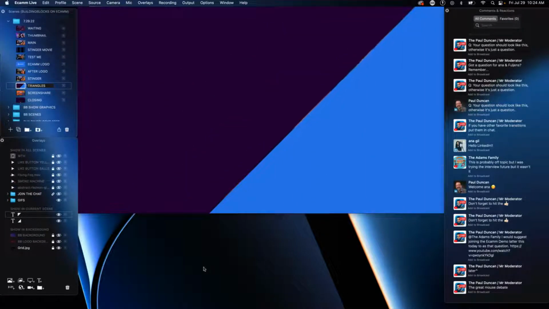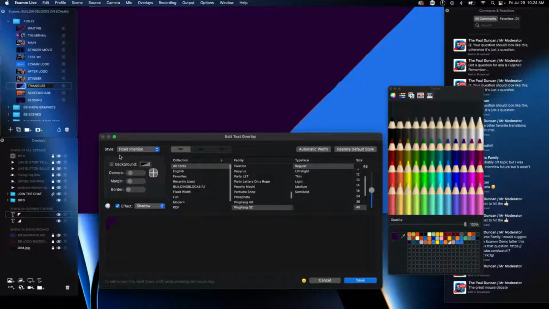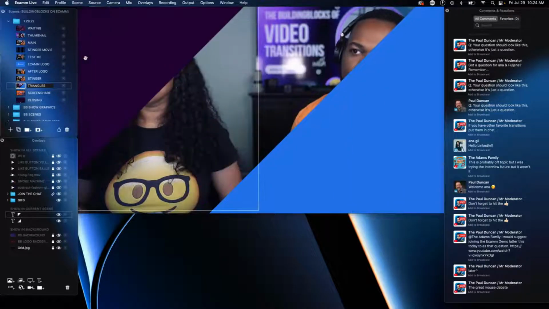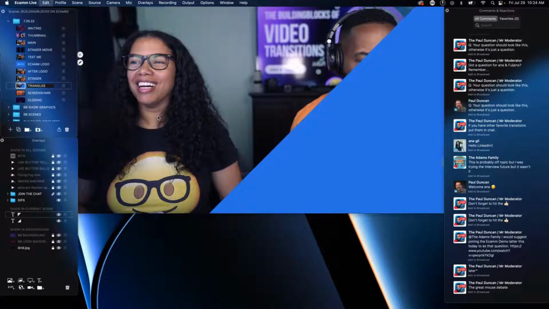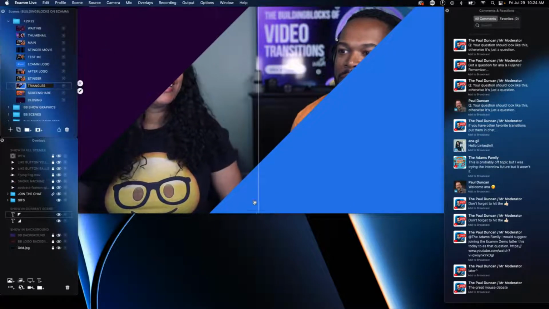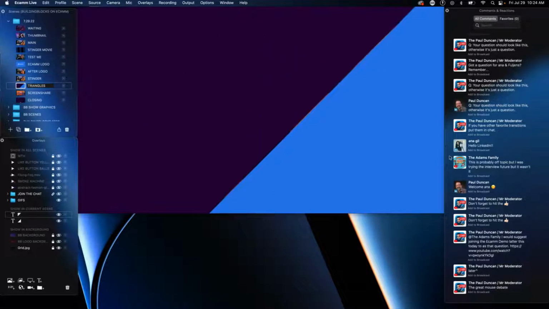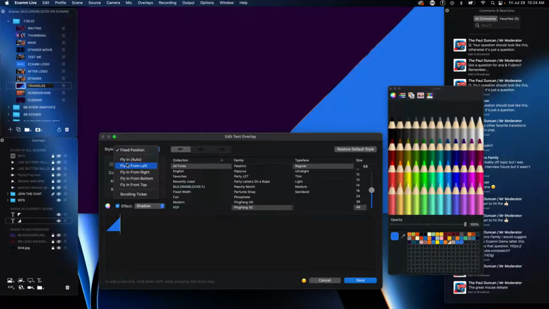All right. So like this, right? And then this one, we have it flying in from the left. And it does a little shrinky thing. Bye. Right. Let's bring it back down. And then the lower one, we're going to have that flying from the right.